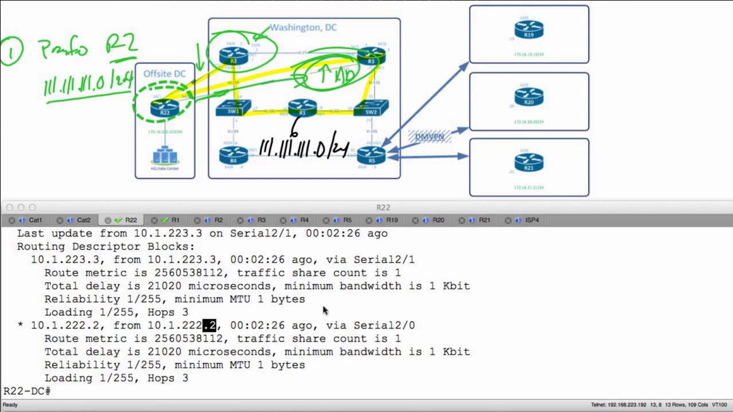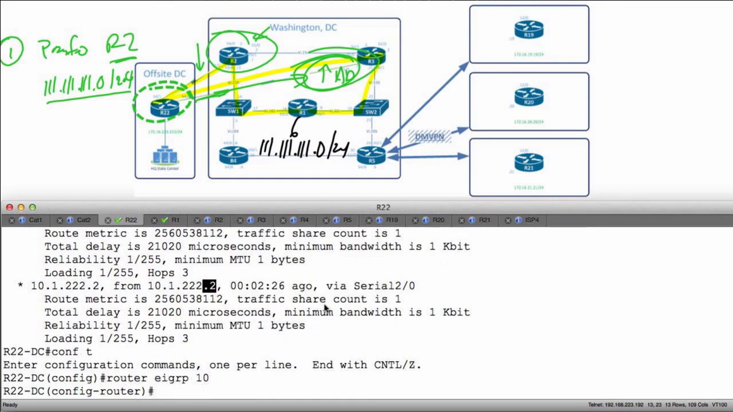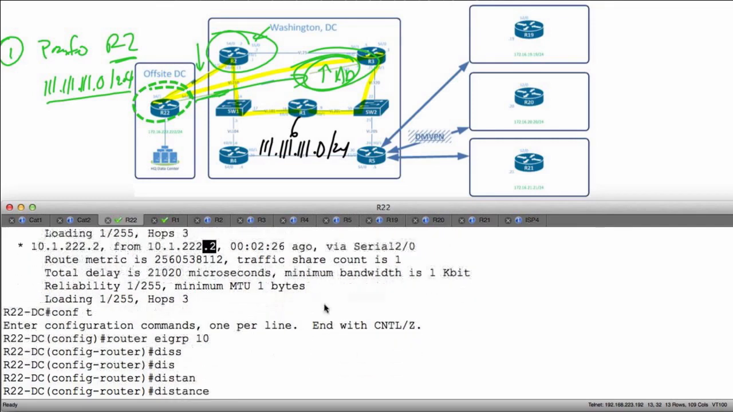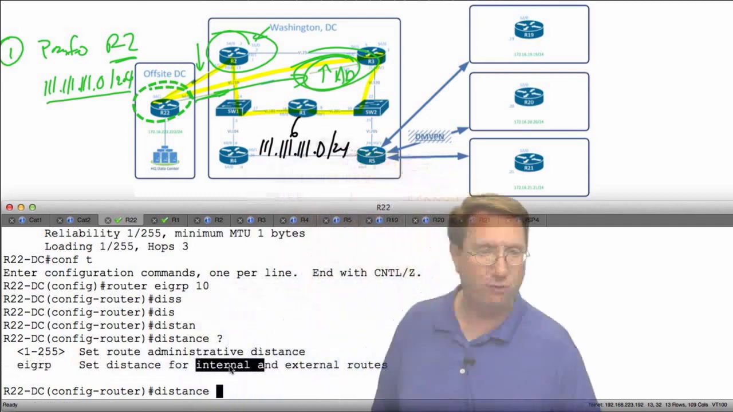So on R22, router EIGRP 10, I'm going to use the distance command. Now distance gives me a number of things that I can enter. First, notice it tells me I can set my EIGRP distance for my internal and my external routes. Now if I do that, that's going to be platform wide.